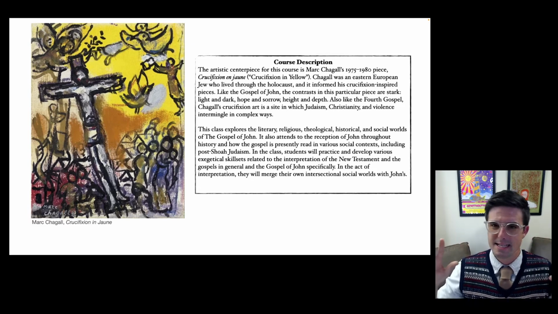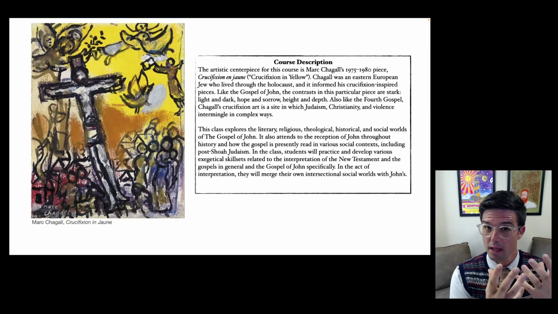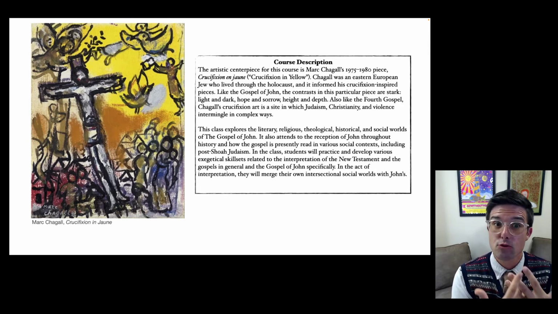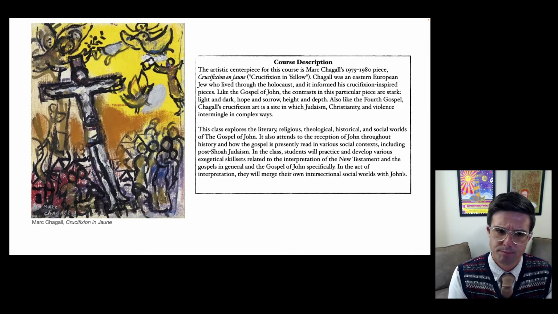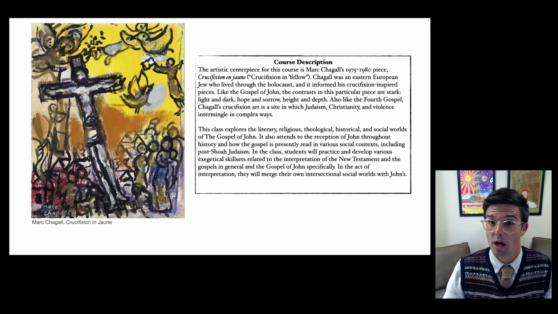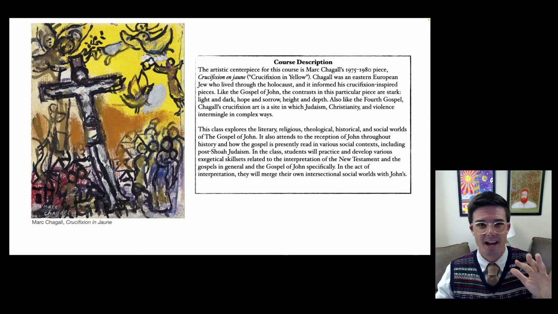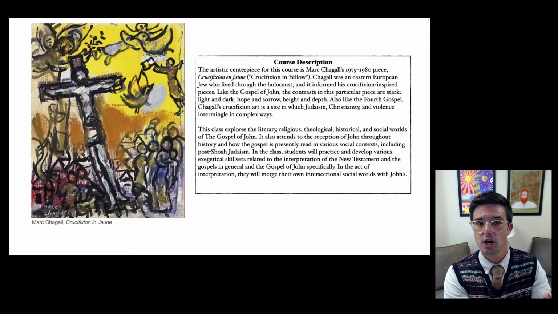And what we see in Chagall's work is really this melding of his lived experience of living through the Holocaust, and also the sort of portrayal of the biblical text. So we have this sort of melding of the different exegetical worlds in Chagall's pieces.